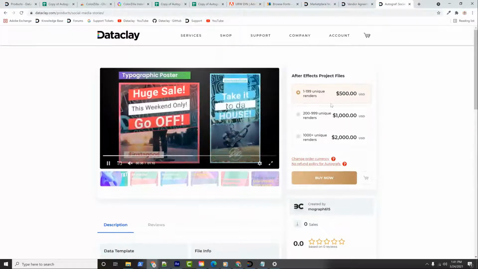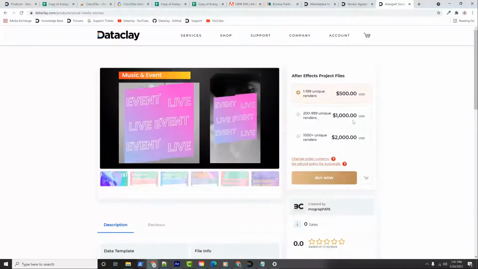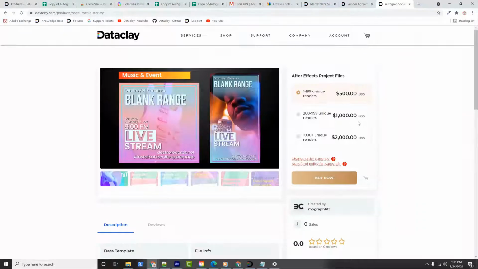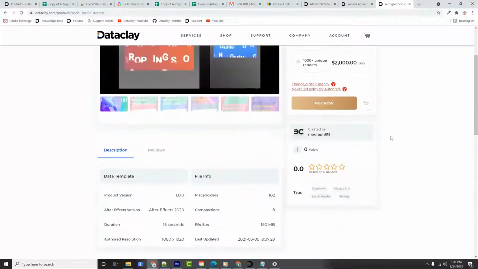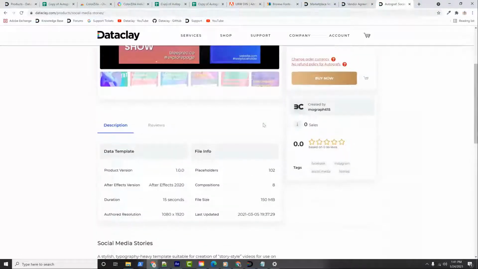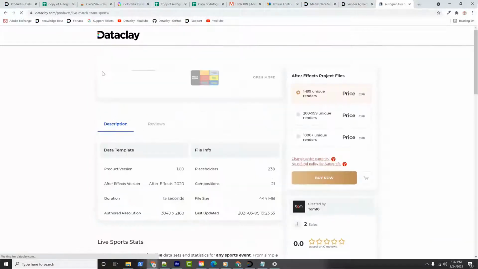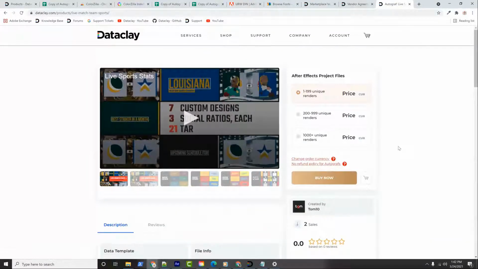And you can choose which level of output you want in terms of the basic, bulk, or batch. And you can see there's just a little bit of a description here. Let's go to this one right here for the live sports stats, which is pretty cool. We've made just a couple of sales since our launch, which wasn't too long ago. And for some reason, yeah, there we go. The prices show up there.